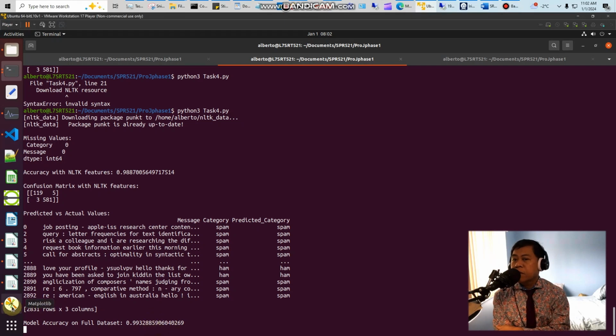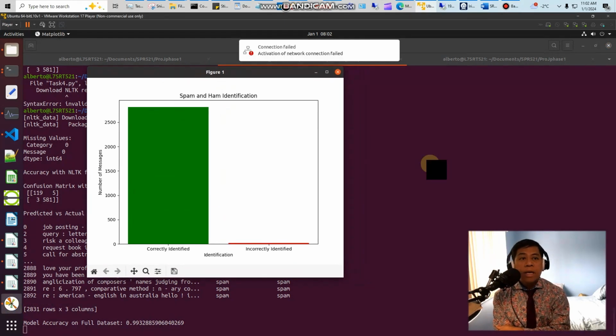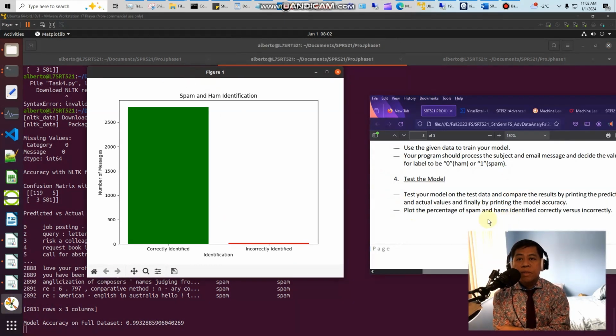All right. So after closing the other graph, let's put up the next graph and plot the percentage of spam and ham identified correctly versus incorrectly. So here we have this, and it's correctly identified with this accuracy. Explained here, right? And the graph shows that too.